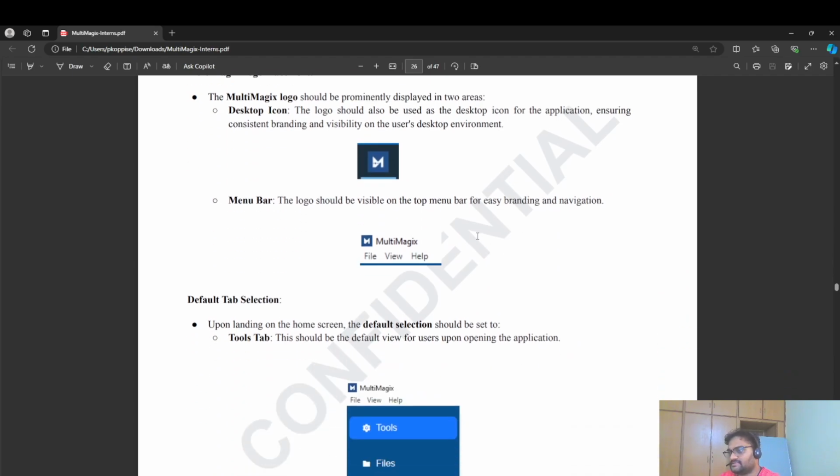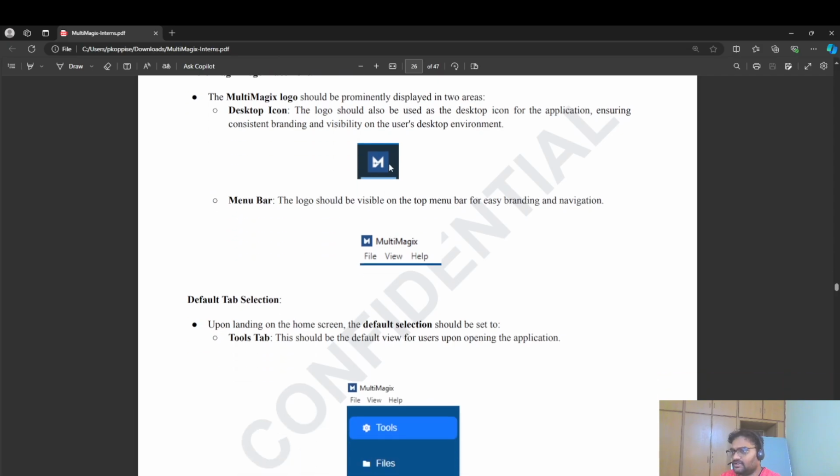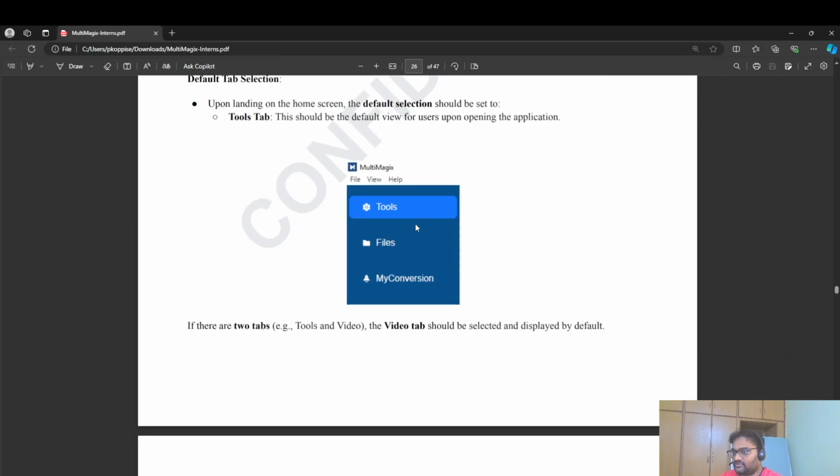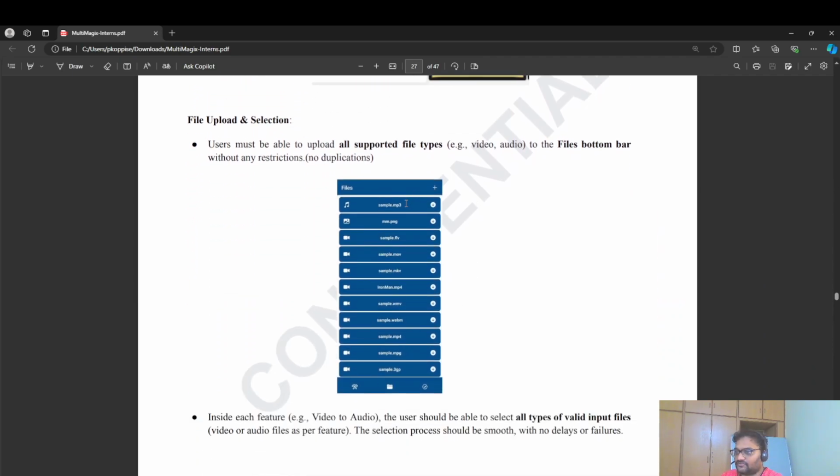During this, you can go through these functionality requirements, which tell that while opening the app, the logo should be there, and this button should be there, and then tools should be there. Clearly what I mentioned: this is the first feature, this is the second feature. So it should be like this, it should not overlap each other. And then this is how you select the files. I should be able to select all types of files. I should be able to upload all types of files to the file tab.